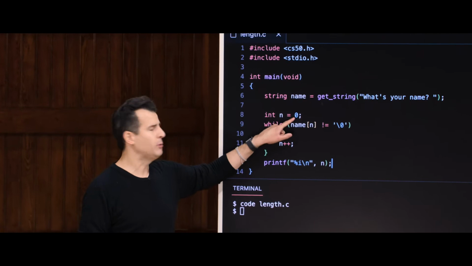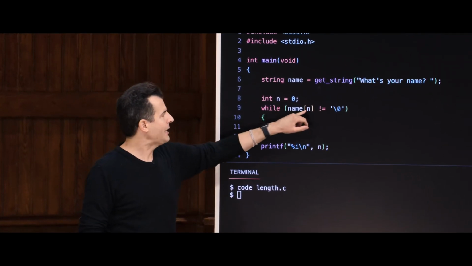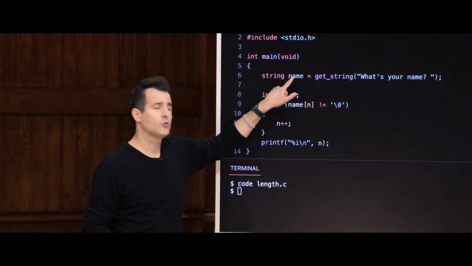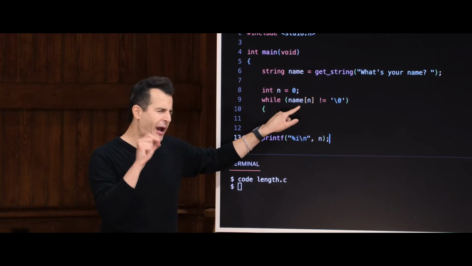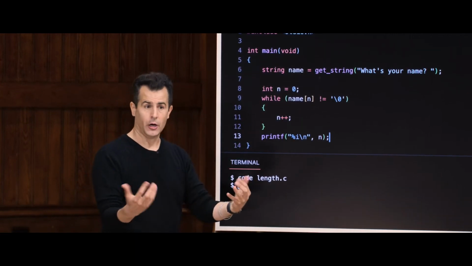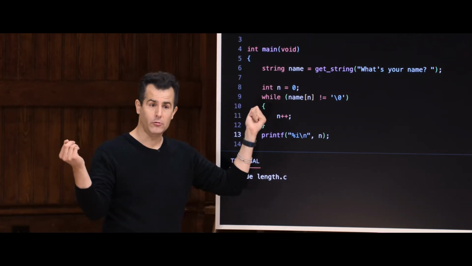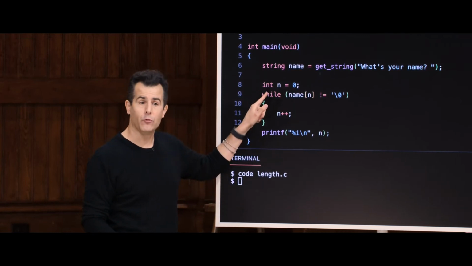I initialize a variable to 0. And that's good because that's where you start counting in general. While name bracket 0 does not equal \0. What is this saying? Well, if name is the string the user typed in, and name is just an array, as you noted, then name bracket 0 is going to be the first character. And I'm asking the question, well, does the first character not equal \0? And if I type in David, D, it's not. So I keep going, and I add 1 to n.